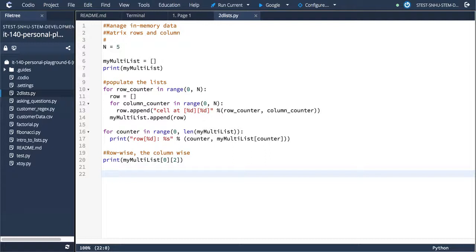First of all, I can simply use the accessors or the indices, and I can say my multi-list, which is my multi-dimensional list, and then I put an open square bracket which indicates the row. It's always row-wise. Let's say I want to change the cell at 1, 0 to say "changed". And that's all I have to do.